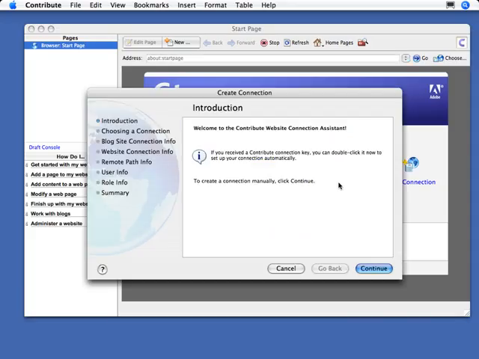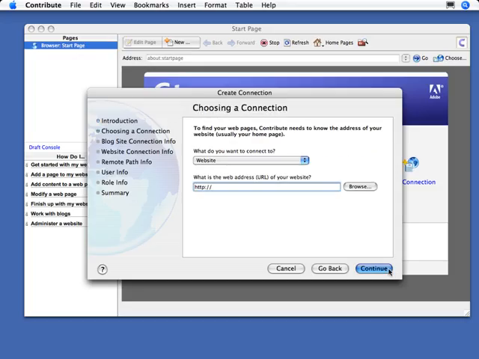That opens up the Create Connection Assistant, and just like the wizard on Windows, it walks you through the process of connecting to your site. And it tells me here that if I've received a Contribute connection key, I can double-click it now to set up my connection manually. So again, you only need to run through this assistant if you haven't received a connection key from your site administrator. But if you haven't, you can go ahead and click Continue.